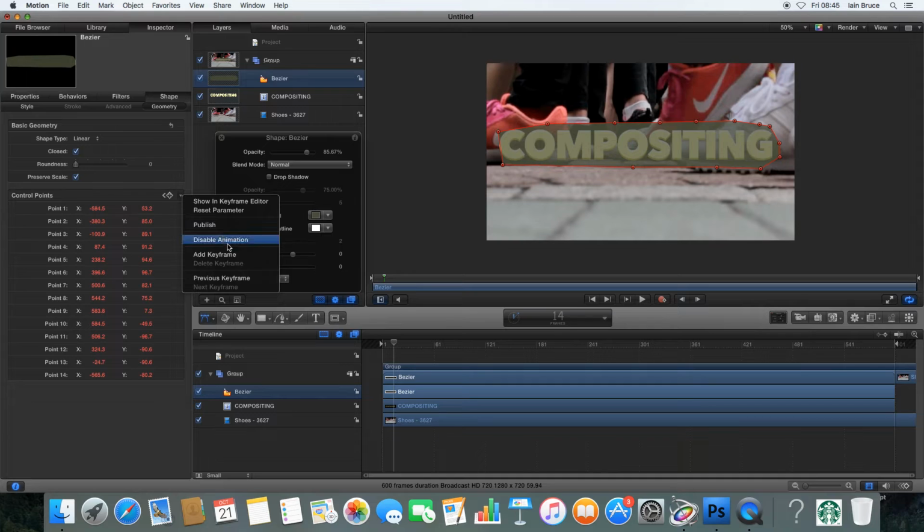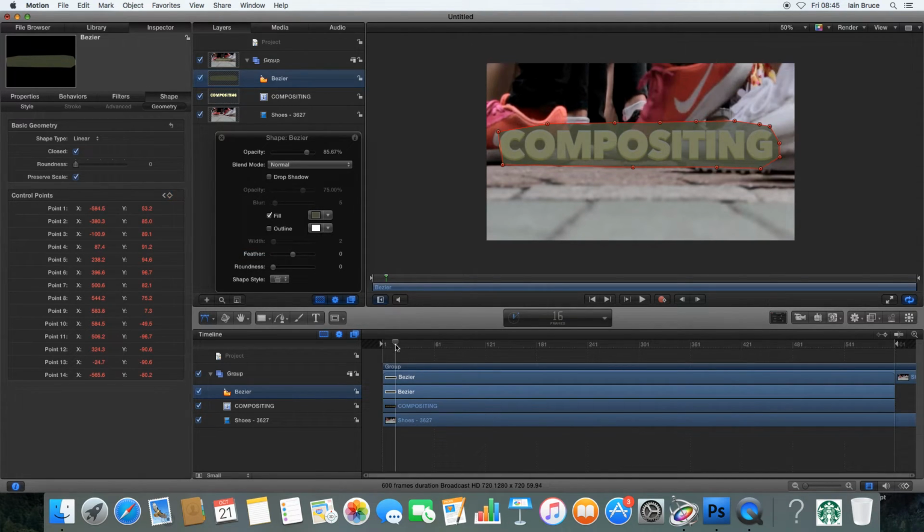and add a second keyframe. So add keyframe again. And that's the last time we need to do that. Drag your time slider along one more frame, and what we're going to do now, the trainer's started to go over the word. So what we're going to do is drag out the red control points we've added to mirror the shape of the trainer.